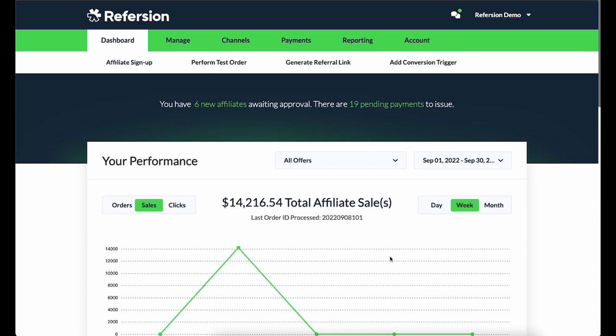In this video, I'm going to walk you through the Refersion platform and show you how you can get set up with your new Refersion account. I'll be walking through every tab one by one so that you can learn the full scope of the platform, and I'll be highlighting key features for you to look out for. Let's start with the dashboard.